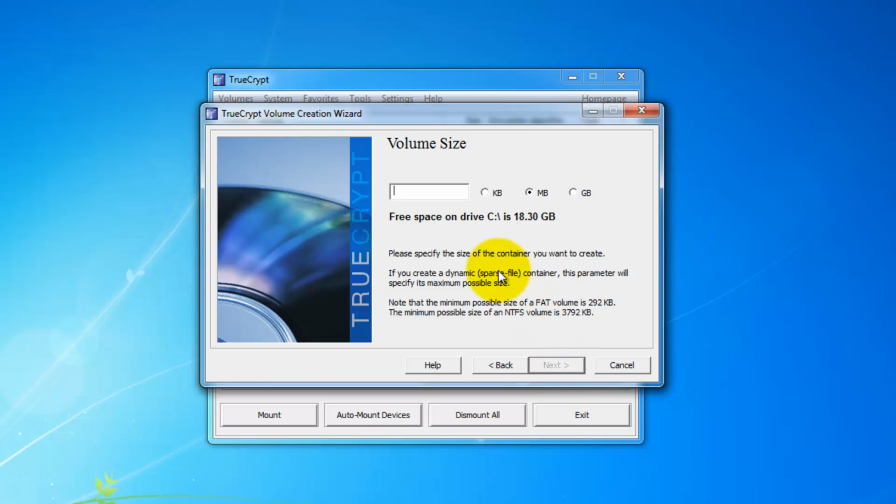This is where we input the size of the volume that we want. If you are storing a lot of files, you want to make it pretty big. For my case, I find 100 megs suitable for what I'm doing. So I'll type in 100 and click on Next.